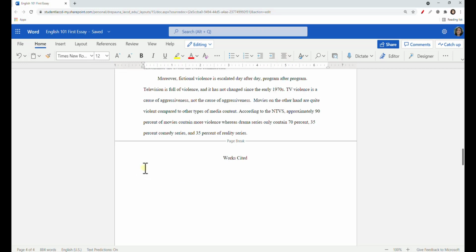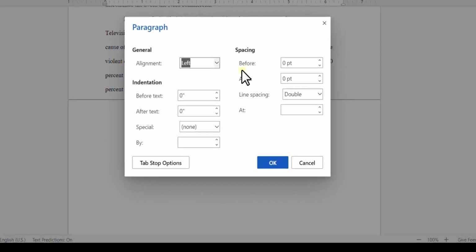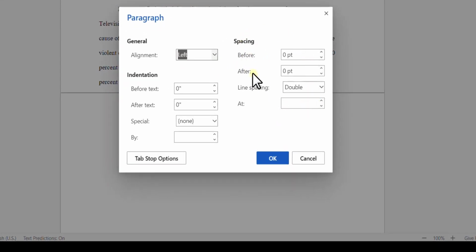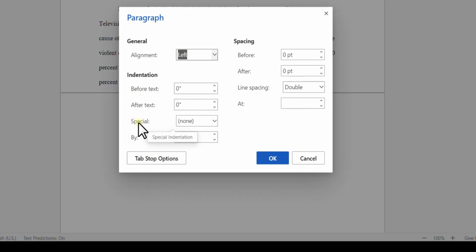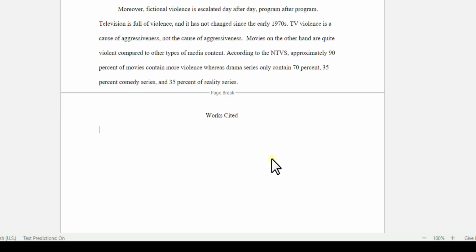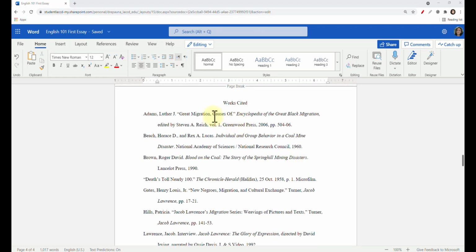Now let's set up the hanging indentation. Still in the Home tab, we're going to go to the ellipsis for the More Options tool. Then we're going to select Paragraph Options. We're going to make sure that spacing is still set properly. The before and after are still set to 0 points and that line spacing is still set to double. Now under the indentation area, we're going to select the hanging indentation from the special menu. So bring down the menu and select hanging and click on OK. Here's an example of a properly formatted works cited page. Notice that the entries are in alphabetical order.